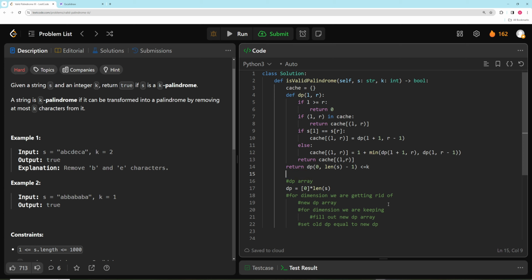Okay, so the dimension we're getting rid of is going to be the left one. So we'll just say for left in range. And where are we starting? So remember, we start with our left being on the very last index, which means left is at length s minus 1. So that's this case here. Now we want to go from everything below that. So this will be length s minus 2. And we're going backwards up until left is the first character.